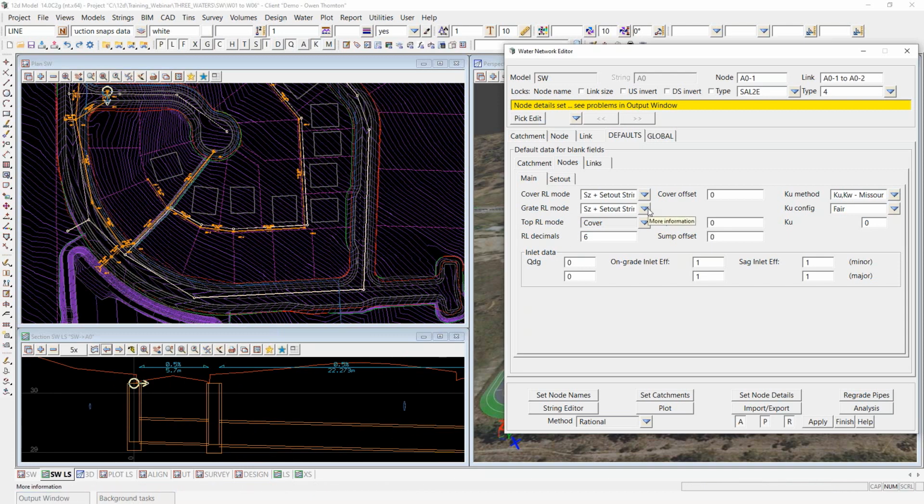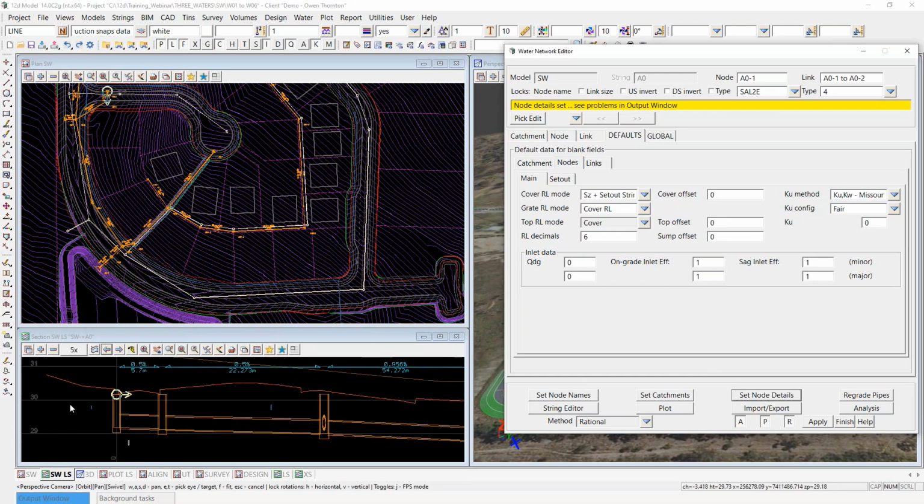And in fact, once you go to that level, you could even decide, well, actually, I'll just set the cover RL mode to this SZ plus set out string, and I'll set my Grate RL to be equal to the cover RL. Same difference, okay? A little bit more efficient to do it that way, perhaps.